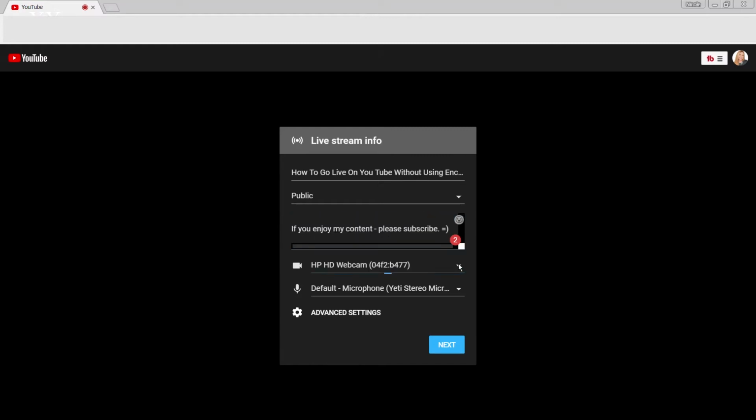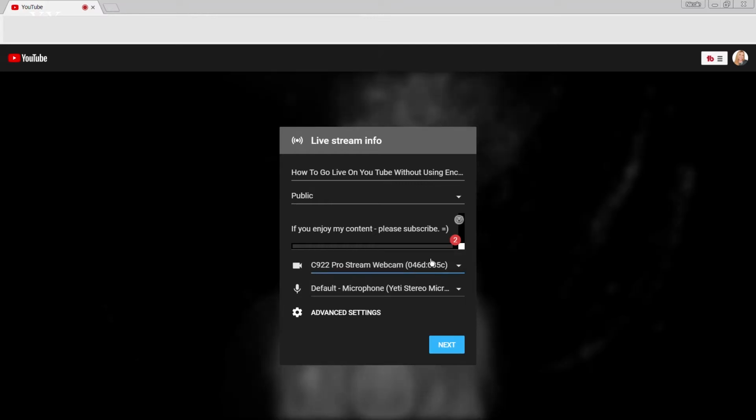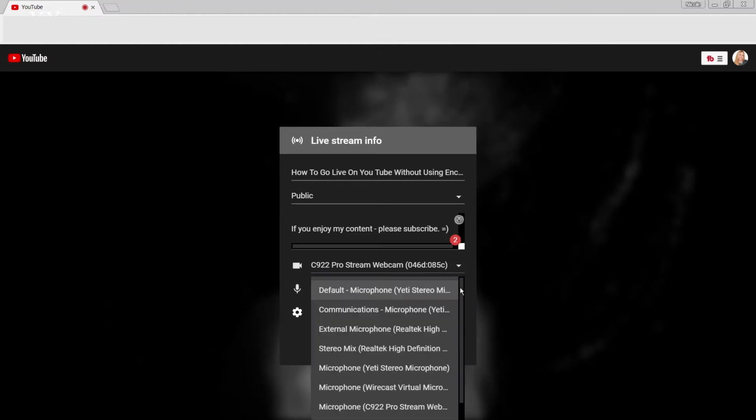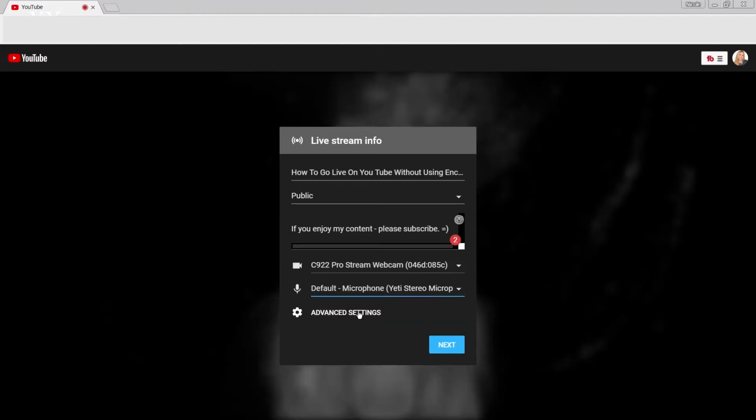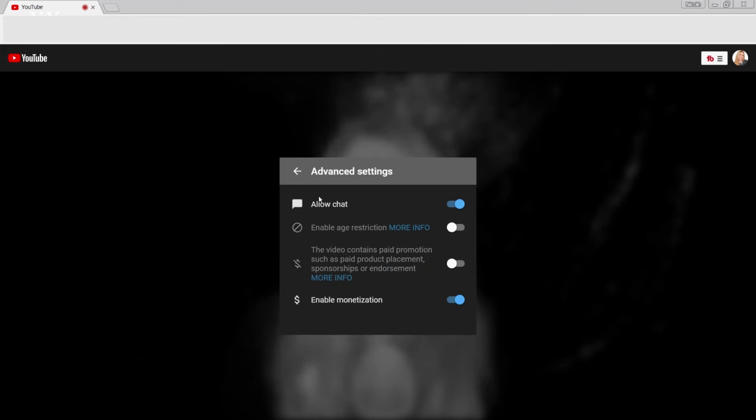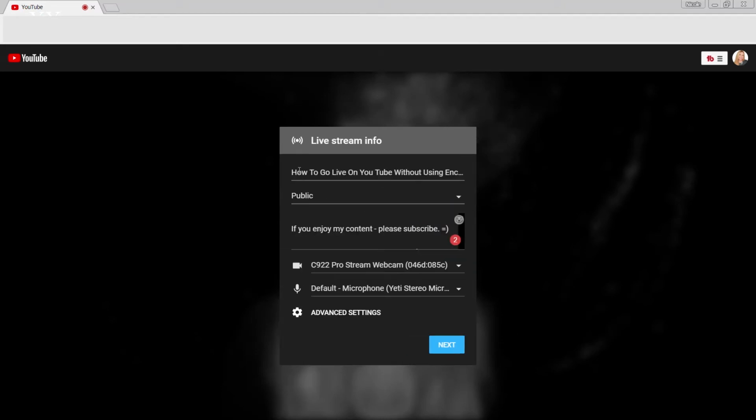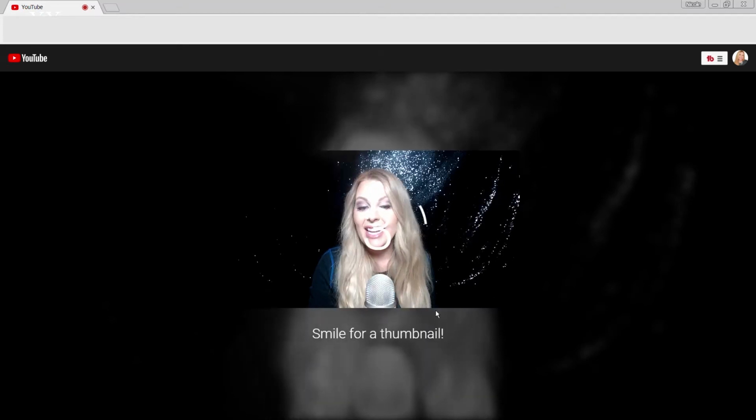Now make sure to go down here and choose your camera because it does not default to the one that I like. So it might not default for yours. Then check your microphone. It is defaulted to my Yeti, so that's perfect. There are some advanced settings that you might want to take advantage of, allowing chat or not allowing it, and age restrictions, things like that. All right, so now we're almost ready to go. Go ahead and hit next, and it's going to have you take your thumbnail.